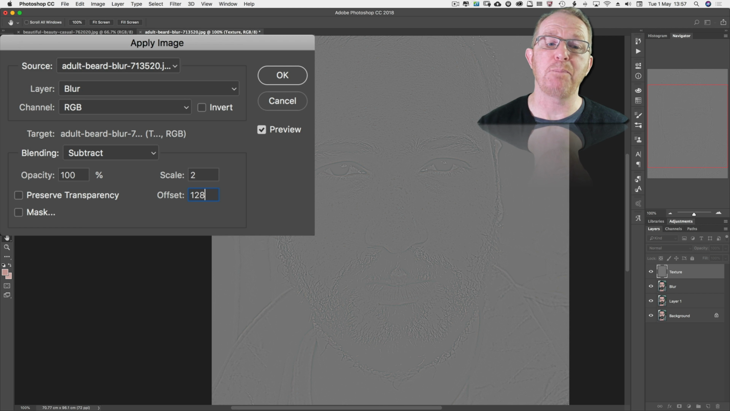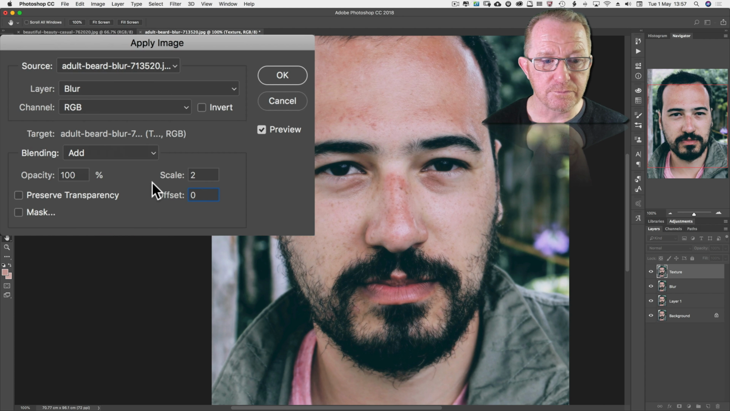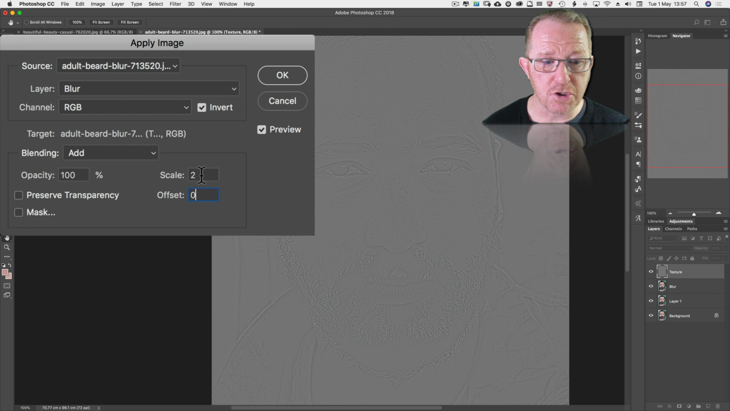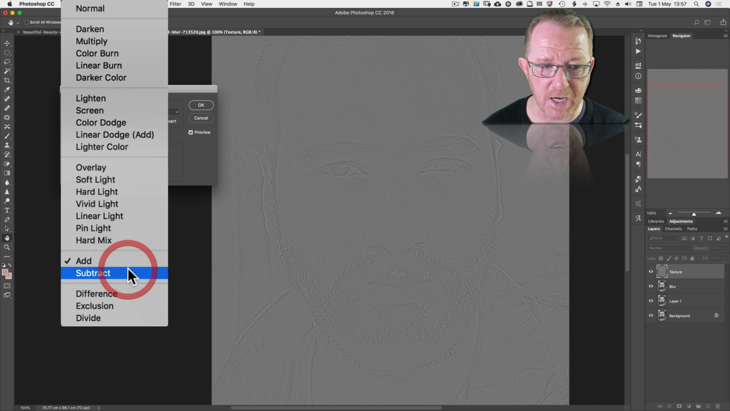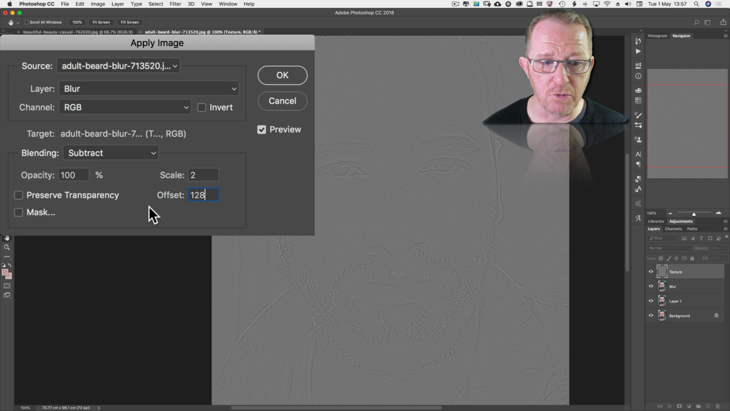Now, that's the 8-bit method. The 16-bit method is this. Add, blur again, invert, 2 and 0. And that's the 16-bit method. But we're on an 8-bit image: subtract, invert off, scale of 2, offset of 128. So that's the 8-bit method.